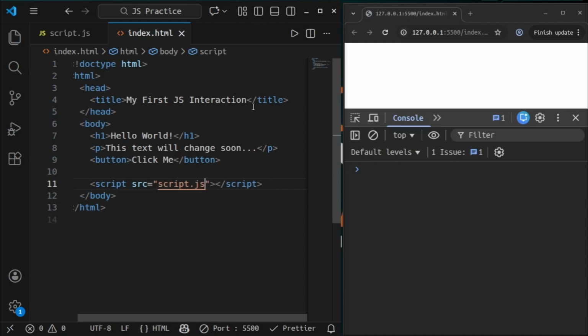In your project folder, open the file called index.html. If you don't have it yet, here is the code to add. We have got a heading, a paragraph, and a button, all simple HTML. Now we will use JavaScript to control them.